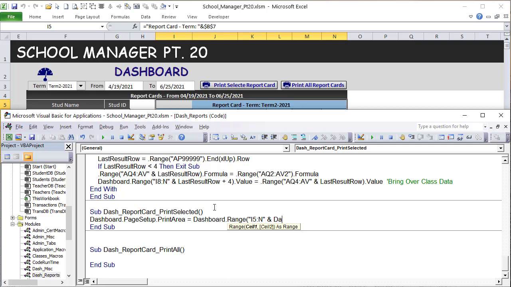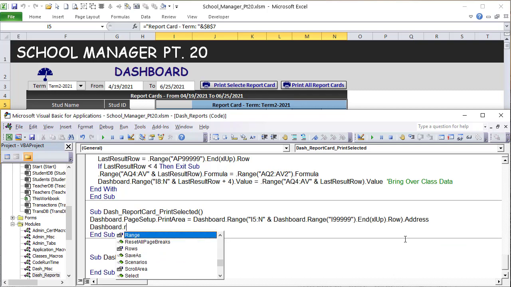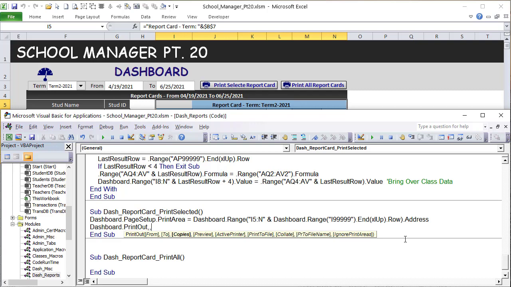Dashboard.Range. I'm going to use xlUp based on here. So all we need to do is clear that out. Not on A. In this case, we're going to base it on column I. I want to know the last result row based on I. So I is going to get us our last row. Dot, all right, so we need .Address. I want to know the address of that. That is it. That's going to set that print area. Then all we need to do is print it out, Dashboard.Range PrintOut. What are we printing out? Well, we don't need to specify any from or to or copies or preview.